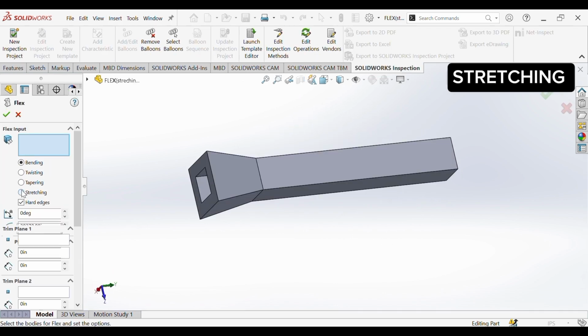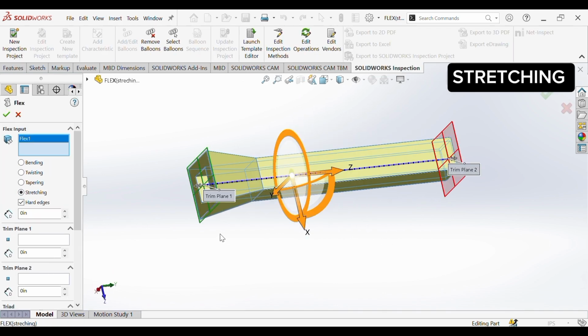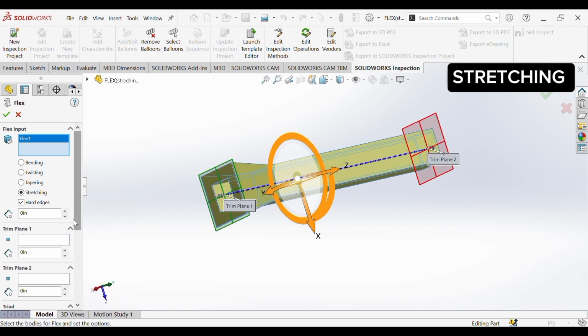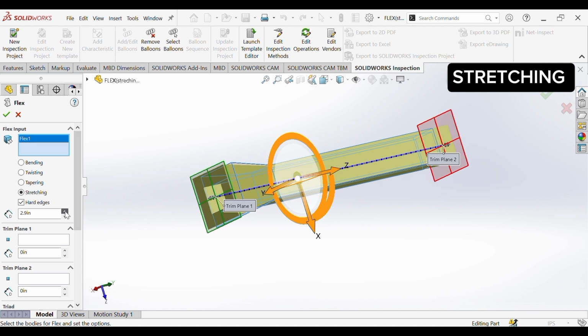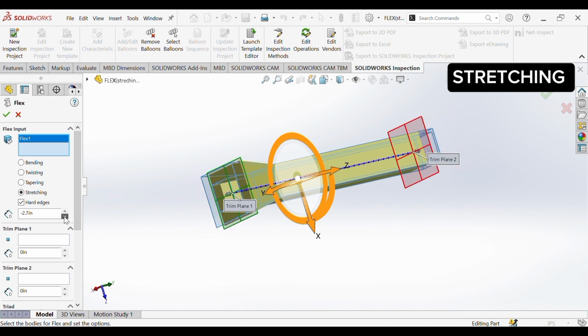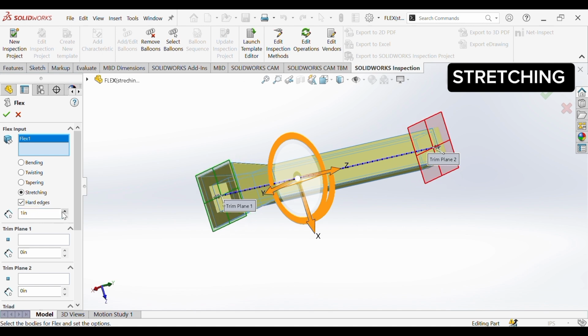Lastly, for stretching, click stretching and click the model. So adjust the inches of the model to stretch it. Let's say it is 15 inches.